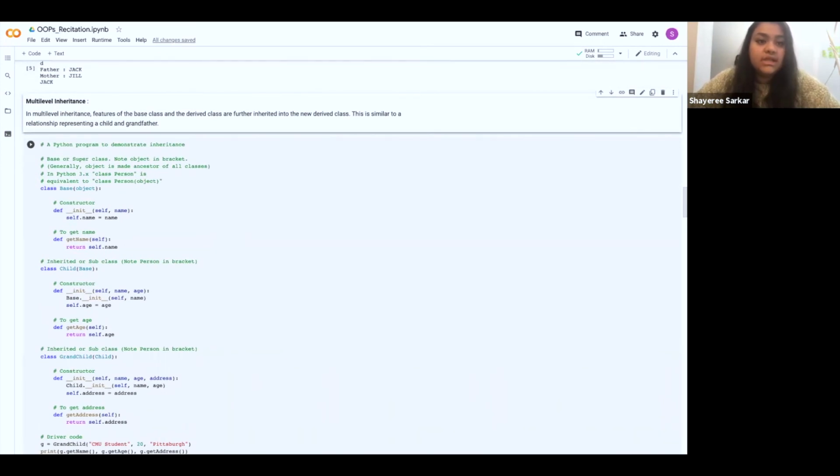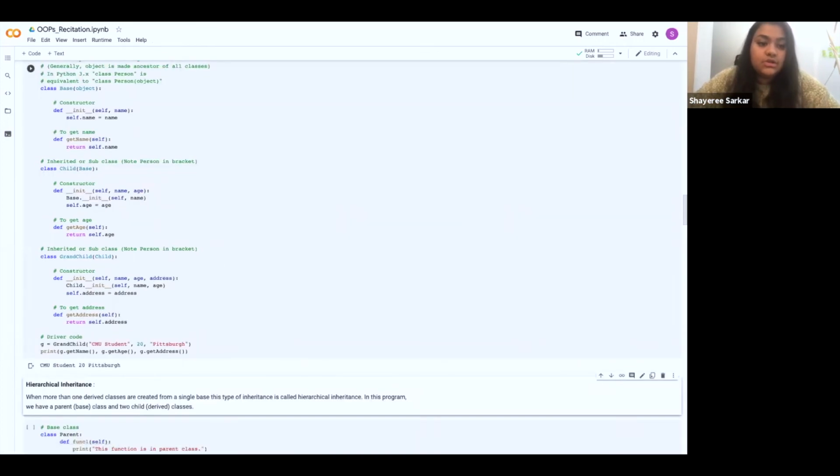What is multi-level inheritance? Multi-level inheritance is, for example, between grandfather and child. So you have a parent class, you have a class inheriting the parent class, which is known as the child class, and a newer child class, which inherits the previous child class. So the grandchild class will not only have access to the child class, but will have access to the base class as well. A very simple thing that you can note here is in the base class, we have defined a method called getName. In the child class, we have defined a method called getAge in addition to it having getName already. The grandchild has a new method called getAddress.